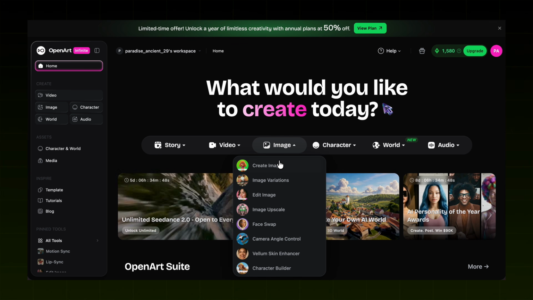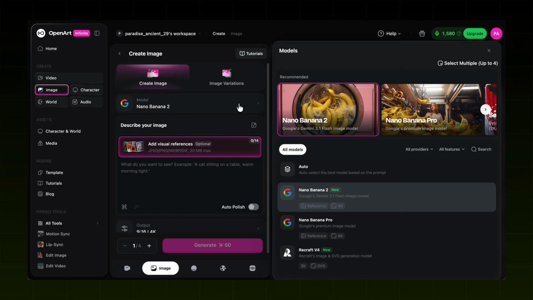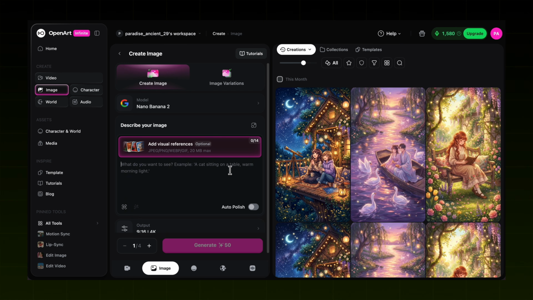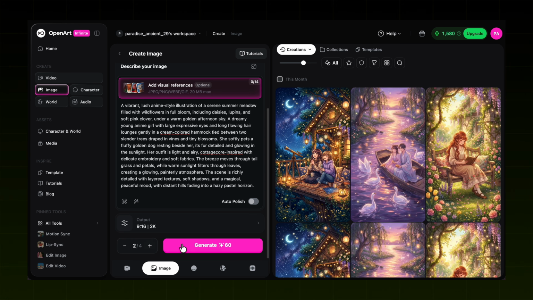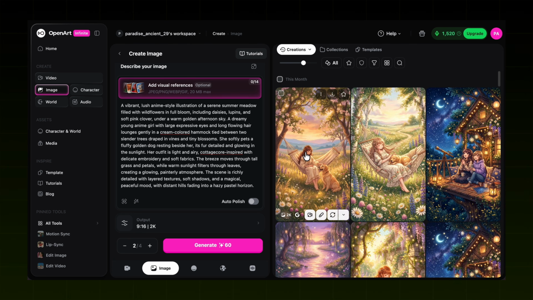In OpenArt, go to Image, then Create Image. Click on Model and select Nano Banana 2. Paste your prompt in the prompt box, set the output to 9:16 and 2K. Choose how many images you want, and hit Generate. Here's how mine came out.